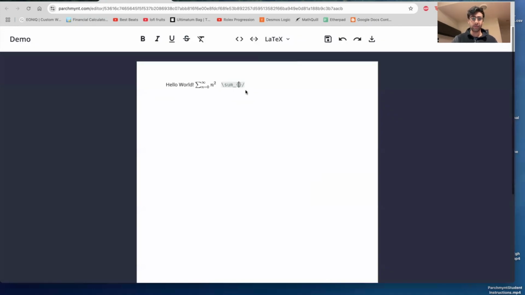Sum n equals 0. Oops. And then up top, I'll have my infty and square. I can arrow right to get out of this, and boom. The same thing's rendered, but I had to write the entire thing.